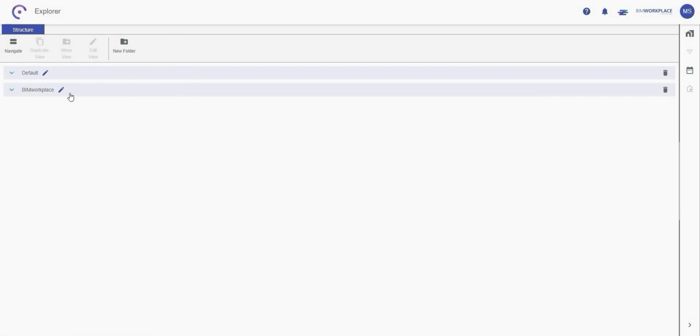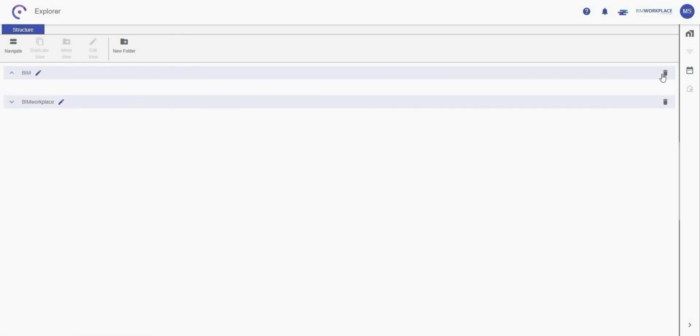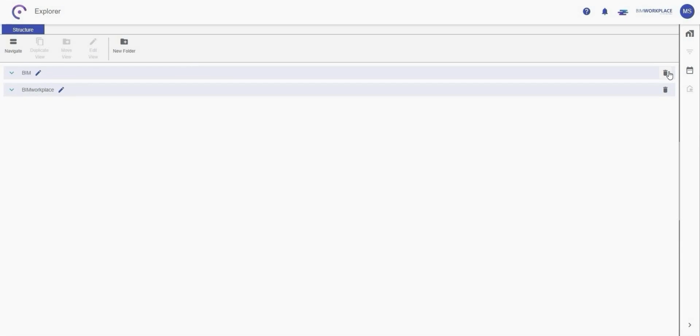You have the option to rename the default folder, but under no circumstances can you delete it. Let's go back to the navigation area.